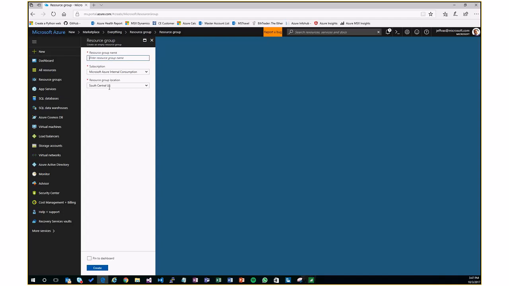So South Central US is where we're going to deploy our resources. That's the location of our data center. So let's say SCUS, and then RG, because it's a resource group, and the workload. So today, this is going to be like a DMZ demo in IaaS, right? So we'll just say DMZ demo. So that will be our resource group.